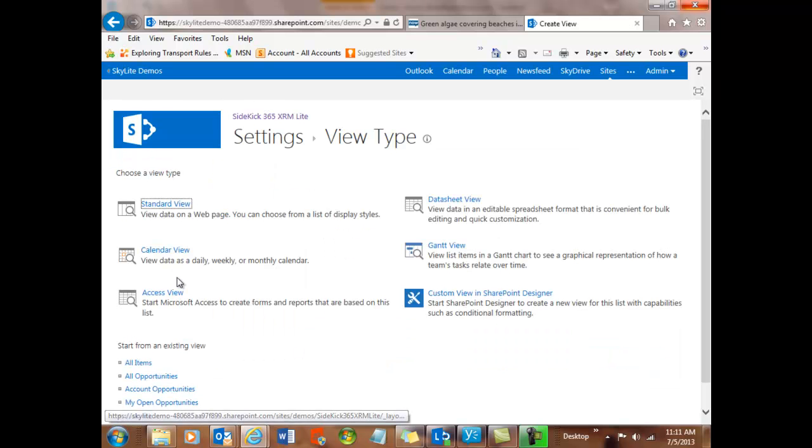And I have a choice on what I want it to be. Let's say it was a bunch of dates. I could have it look as a calendar, or I could bring it into Microsoft Access so I can do a lot with it. A datasheet's interesting because I can modify right in the datasheet view. Gantt, of course, is going to be for projects. And you can build custom lists, custom views in SharePoint Designer. But I'm not sure that this actually works for apps, so it may be an erroneous entry here. I haven't played with this enough to tell you one way or the other.